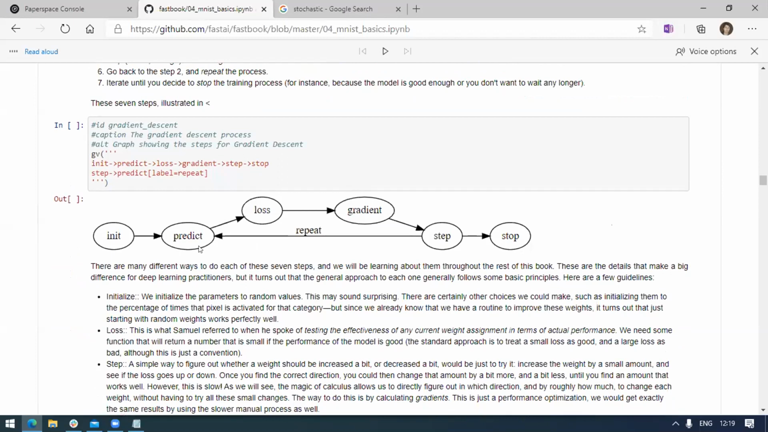And this is what it looks like in an image. You initialize the parameters, you predict with your set of parameters and input, you calculate the loss, you take the gradient, and you adjust your weights. If it's what you want, fine, otherwise repeat.